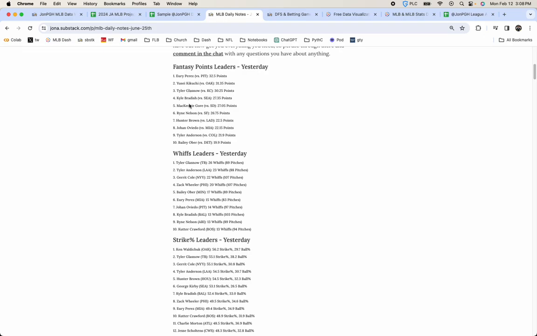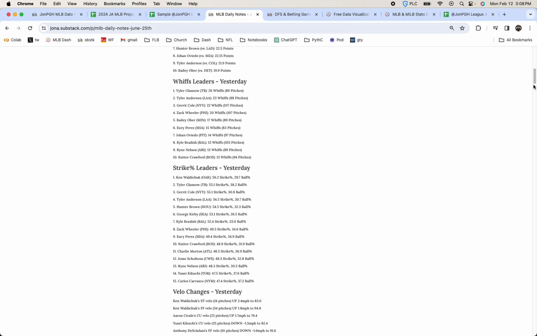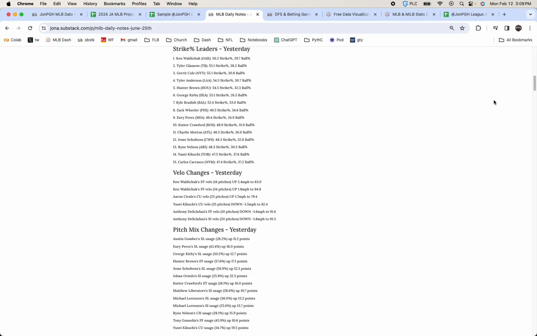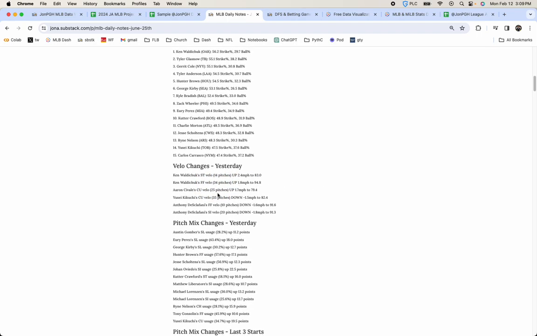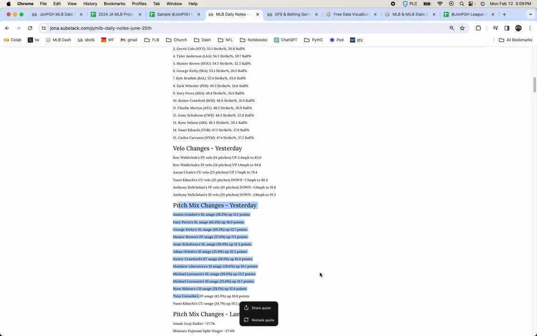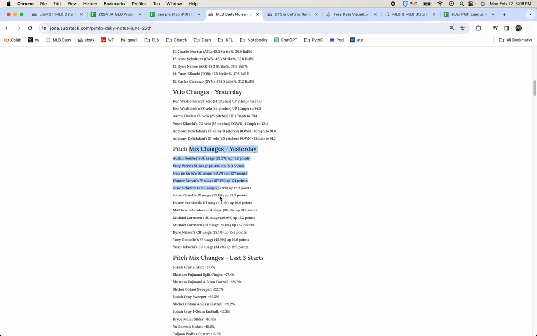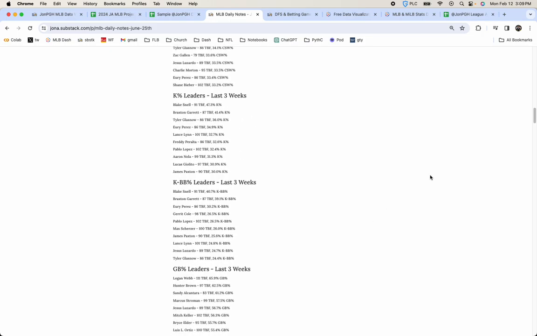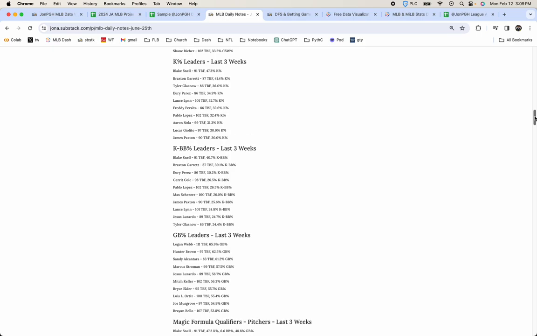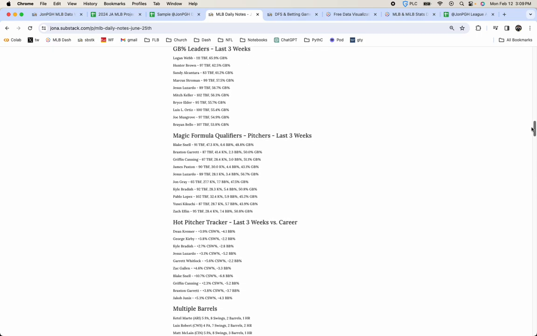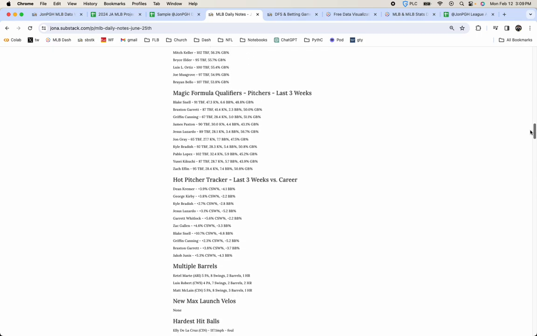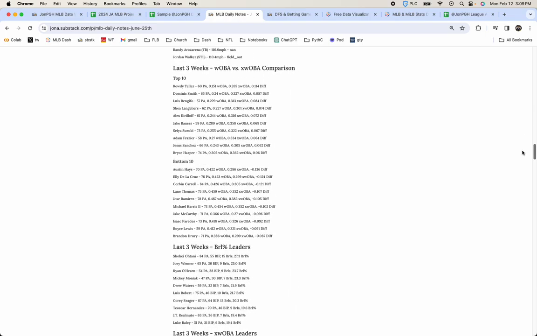You can just see yesterday's big performances, whiffs, leaders, a little more advanced stuff, some velo changes. So this little part here will pick up when someone gains velocity the night before or loses it, it'll point that out here. Someone's using a different pitch at a higher rate or a lower rate, it picks that out. So it's just all kinds of stuff in this daily notes. This comes out every single morning in your inbox by 9 or 10 a.m., oftentimes earlier. Just a ton of stuff here, always adding on to that.